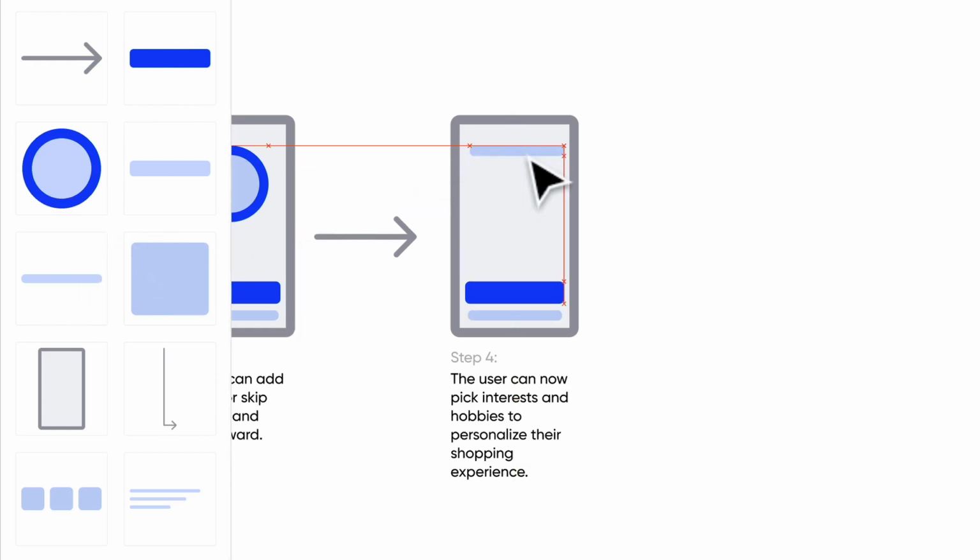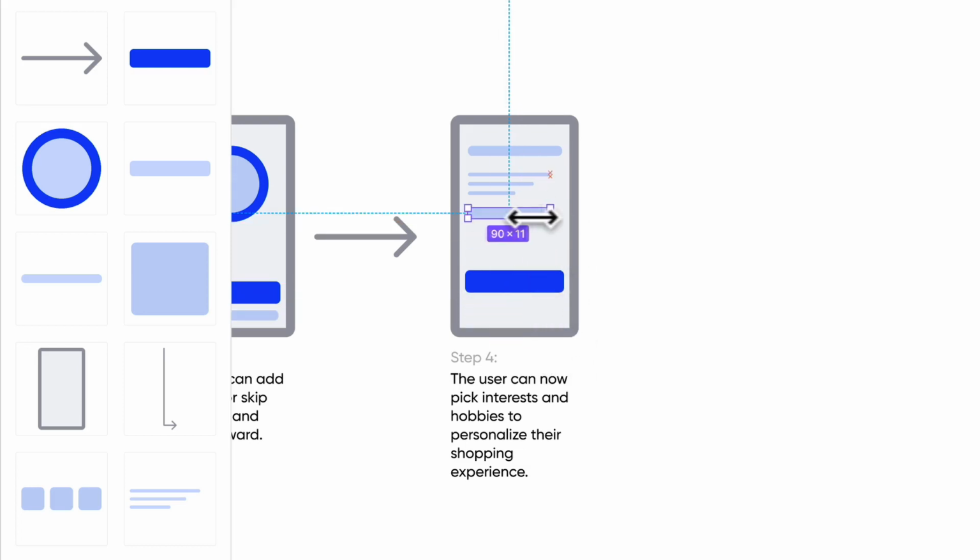So let's put a headline up here. Let's give it some text. Maybe there's a series of checkboxes. We can actually just modify these if we want, just to speed things along. Okay, so now they are prompted to actually pick their interests and hobbies to personalize their experience.